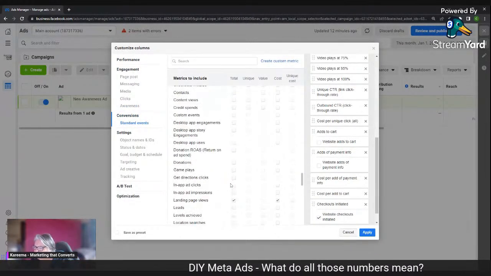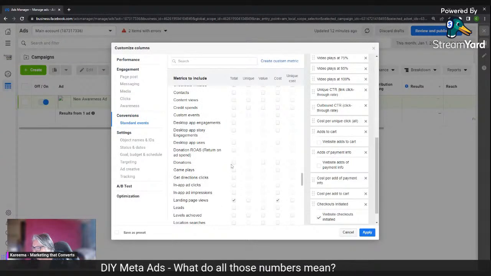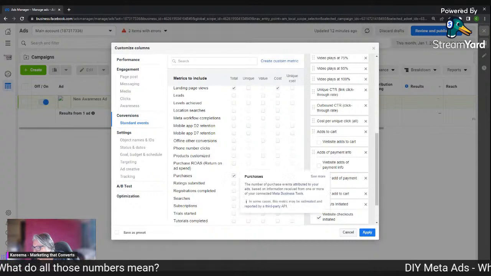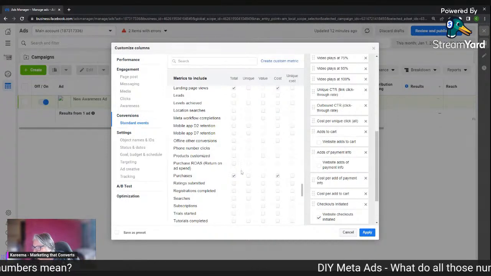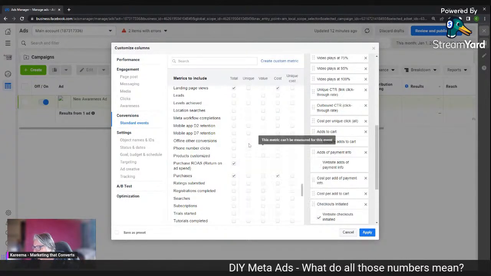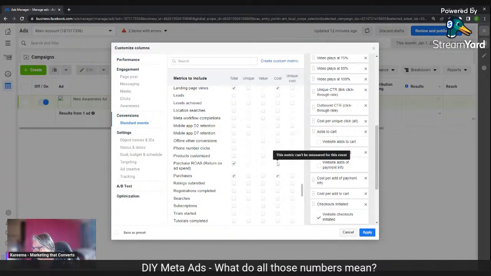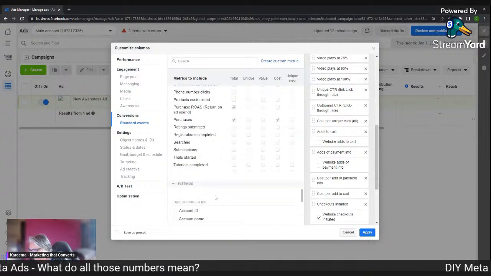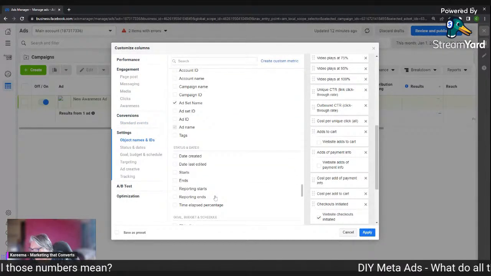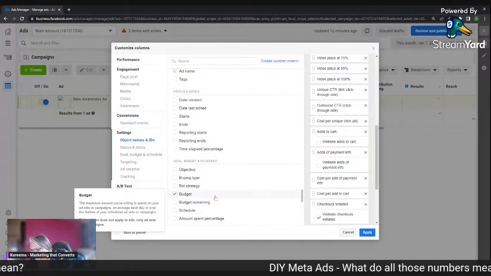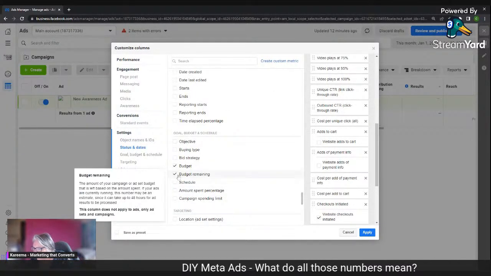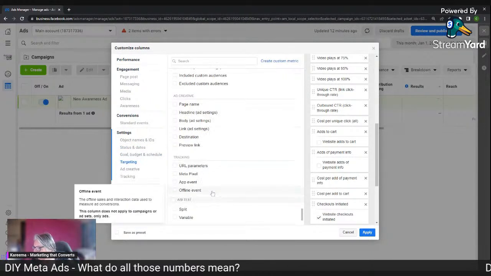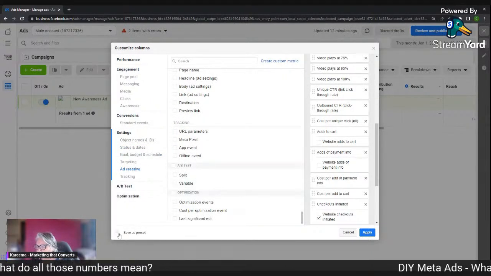But I can't really tell you which ones to do on here because it really depends on what you're doing. And I always want to know ROAS. And I want to know purchases and cost. And then the rest are all weird and wonderful. Budget remaining sometimes. There's a million things you can do here. So play around with all the things here, and then you want to save it as a preset.